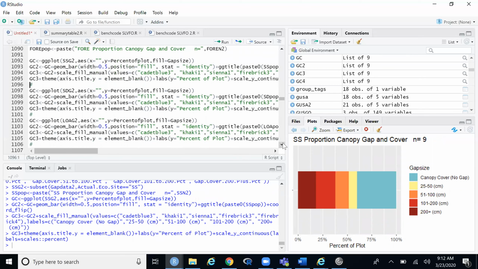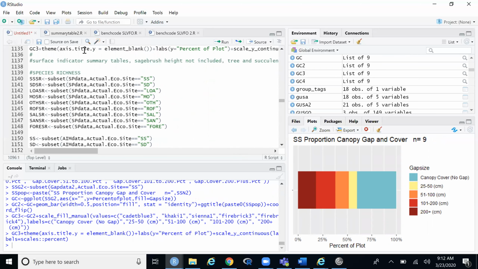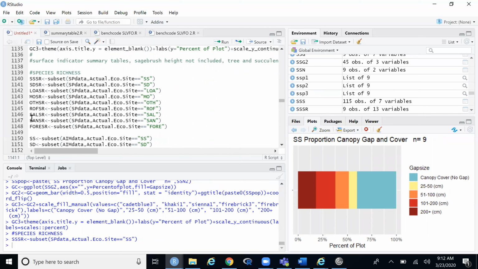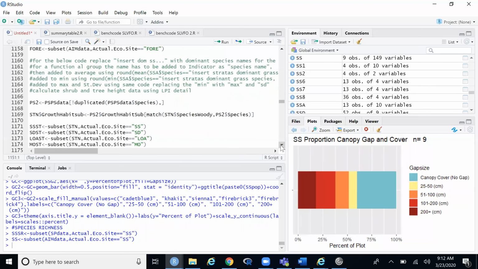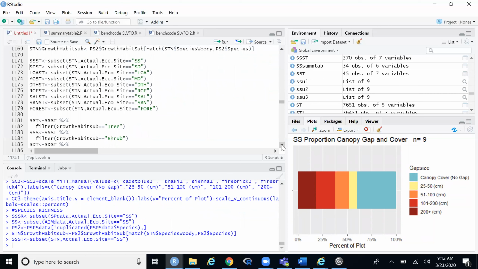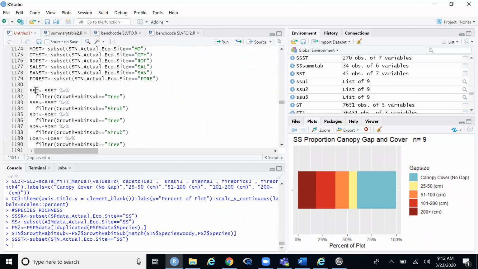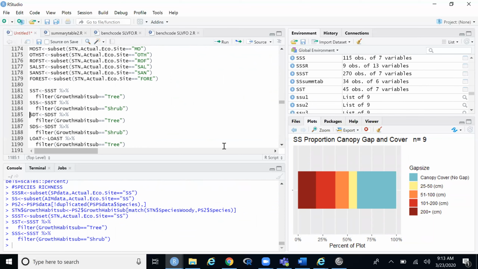Okay, now onto the dominant species table. So species richness is a part of the table. So we'll go ahead and run Sage step. So nothing needs to be changed in here. You can run all this code. Here we're using LPI to determine tree and shrub heights.